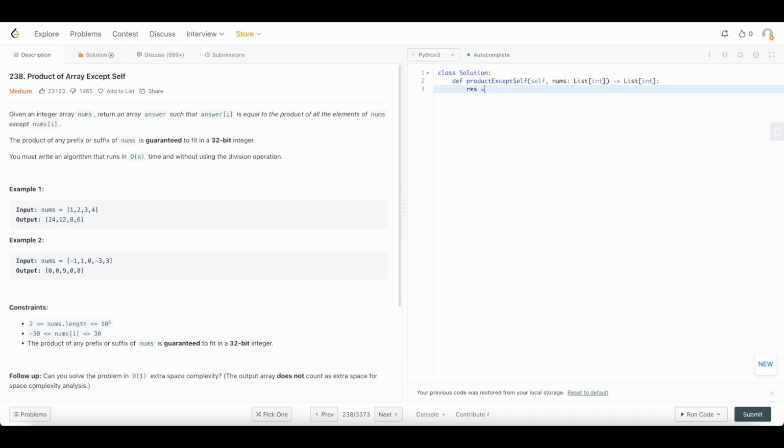So first, we can set up the initial array. We'll call it res, 1 times the length of nums. And now we'll set the prefix because we need to loop forward first. So now we'll make the for loop, for i in range length of nums. And then we'll multiply the result at the index by the prefix. And then we'll set the prefix for the next iteration by multiplying prefix by nums of index.